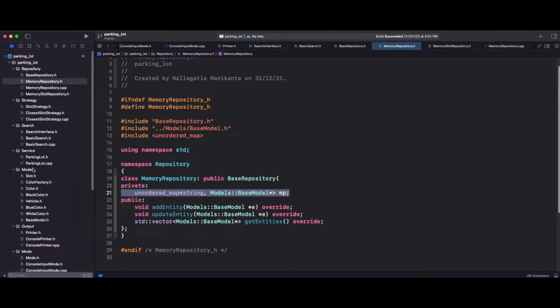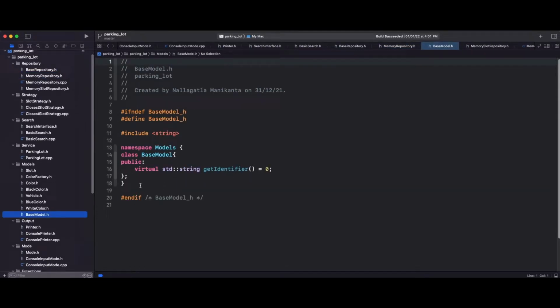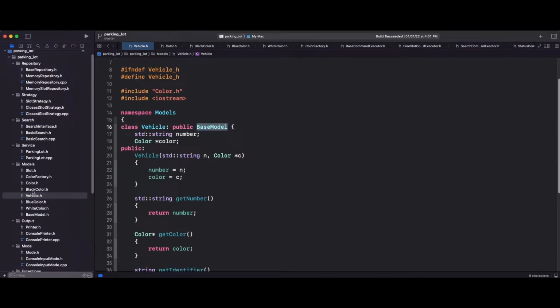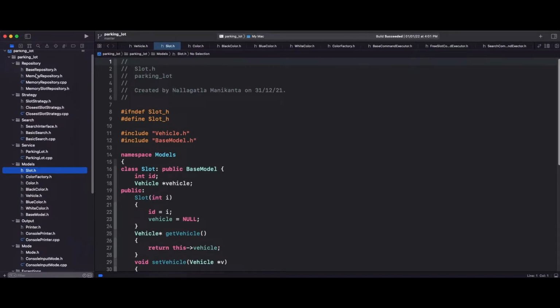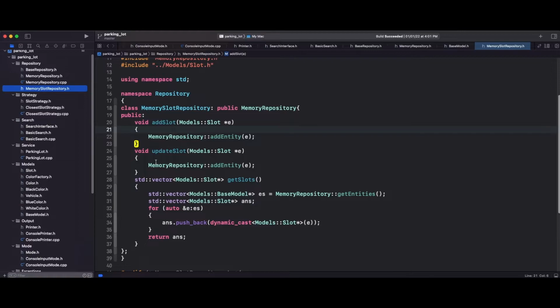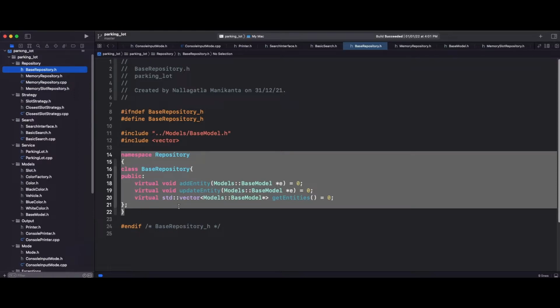Base model just gets an identity. It is inherited by vehicle, and also it is inherited by slot. So to simplify, I created a repository component. It acts as a database for me, and I have used it to store slots. Why did I design it this way? Because I created an interface. In future, I can just have a SQL repository class and inherit it wherever you are using it.